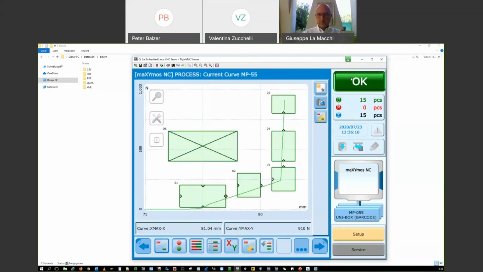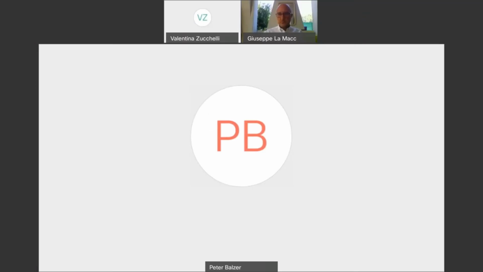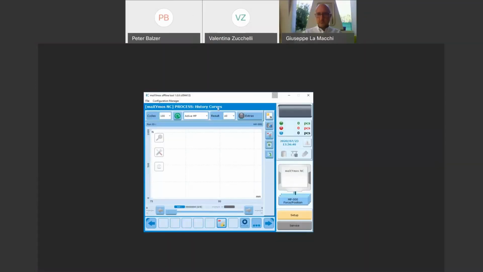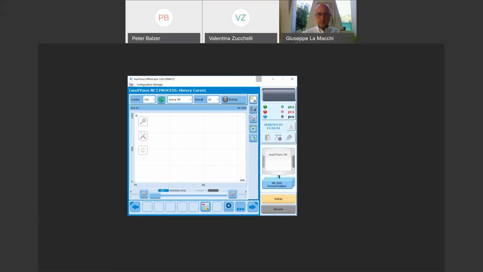So now I would like to continue with the software. So let's start first. I just need to adjust something here. Just a moment. Okay. So now this is the so-called maXYmos NC offline tool, or it's also available for the maXYmos TL. First of all, if you open up the program, you can choose File New, and then you can choose whether you have a maXYmos TL or NC, and then this screen appears.